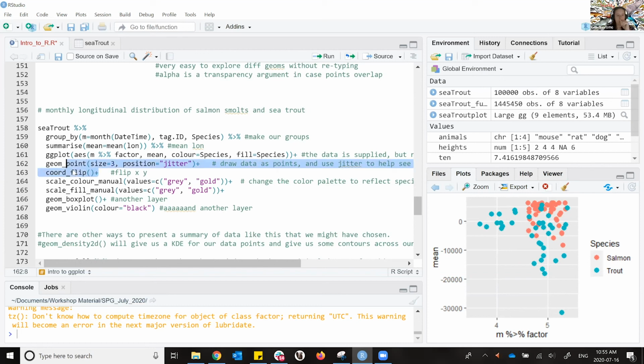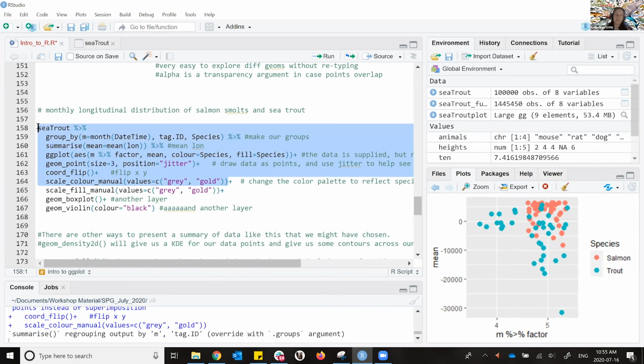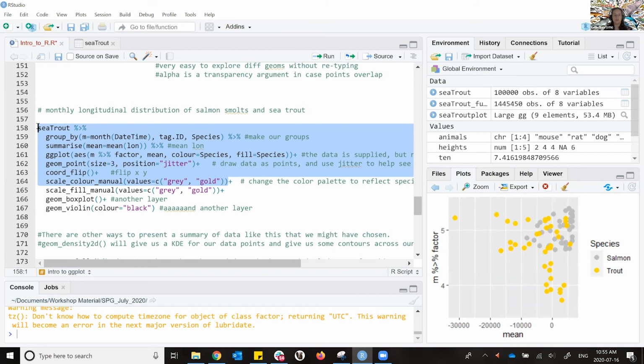So you can do coordinate flip for that. And then we're going to make the colors a little bit more useful. We're going to have gray and gold as the colors because blue and red really don't represent the fish that we're looking at. So again, these are all just examples of how you iteratively build your plot. You add layers and calls and functions on top of your mapping that you've set. So now we have flipped the coordinates and we've colored it.